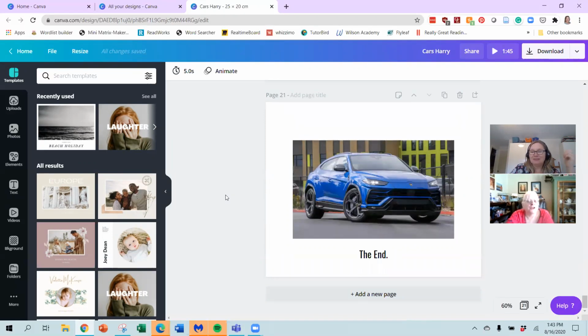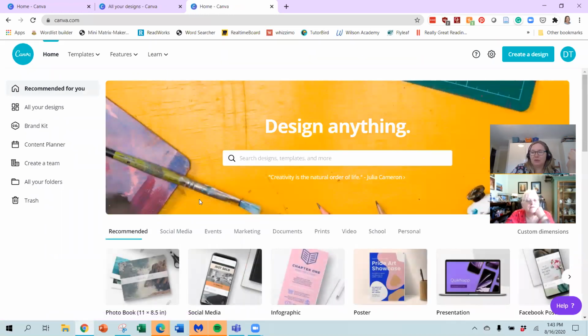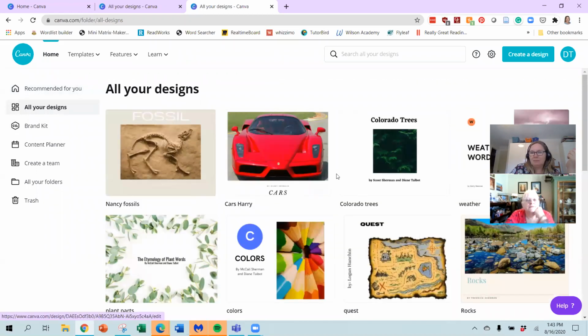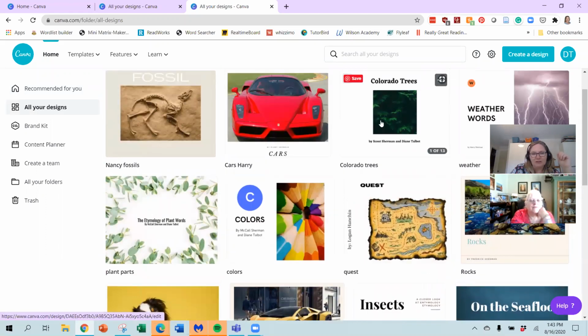Now, how many pages can you make in a book? I've never run out. These have like 20, 25 pages in them. I don't know if there's a capacity, but I haven't found one at this point. And so it's a lot of fun. The kids really enjoy doing them for reports, for different etymologies. We're doing weather words and Colorado trees and plant words and colors.